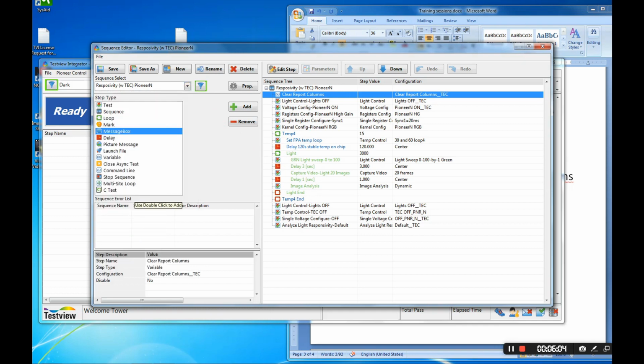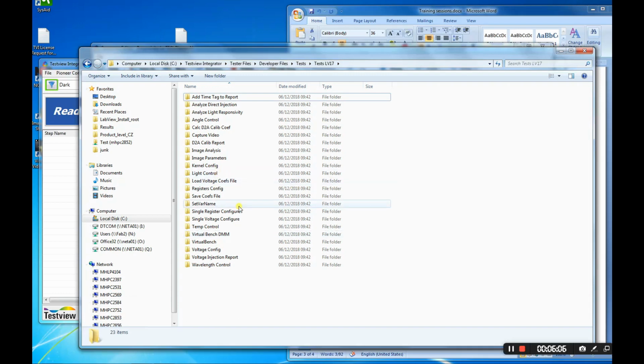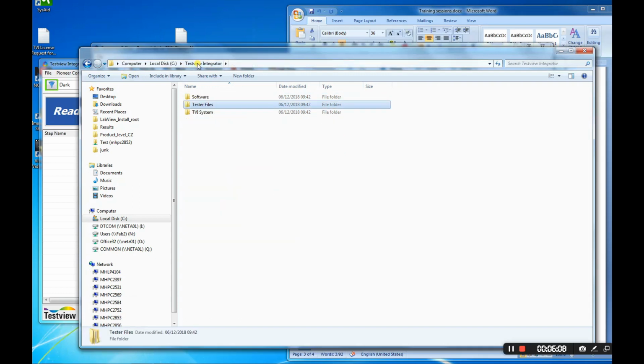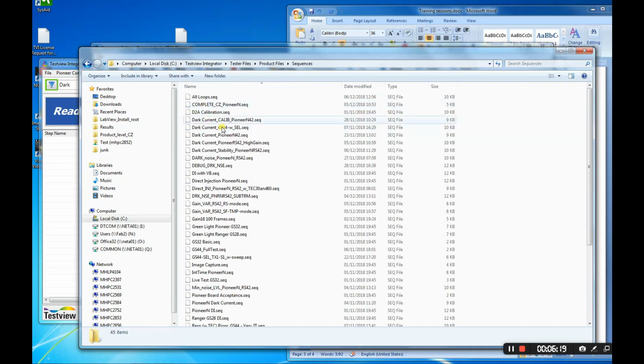Now, sequences will be located again under Test View Integrator, tester files, not under developer but under product files. You see the folder here, sequences, and you can see all the list of sequences that we saw in the drop-down box will appear here under the product files.